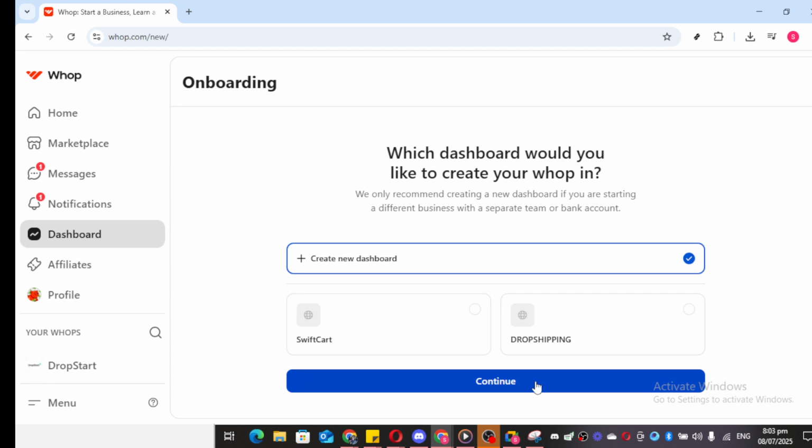After selecting Create Dashboard, you're prompted to click Continue. This is a simple but important step as it confirms your actions and ensures you're proceeding in the right direction. It's kind of like a checkpoint, letting you know you're on the right path.